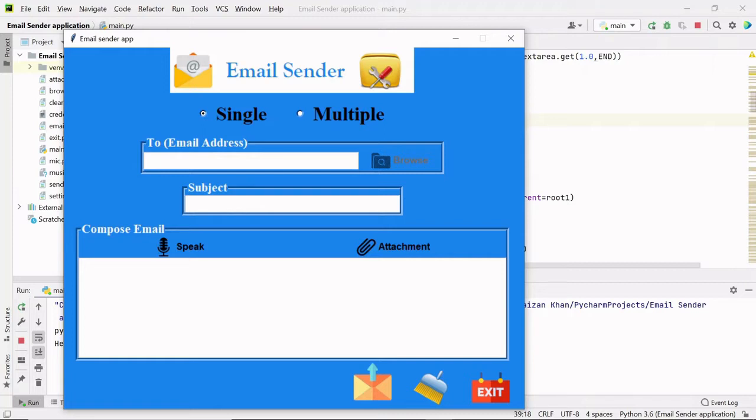Python. In the previous video, we saw the functionality of how we can send a single email to anyone. And in this video, we will see how we can send multiple emails, and we will also see how we can send attachments along with the message. But before that, let's fix a few of the issues.